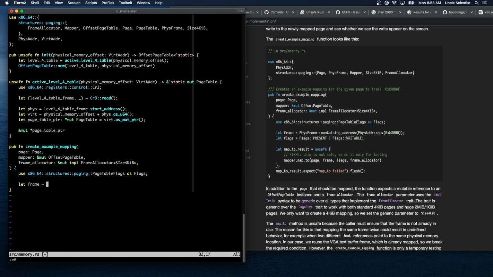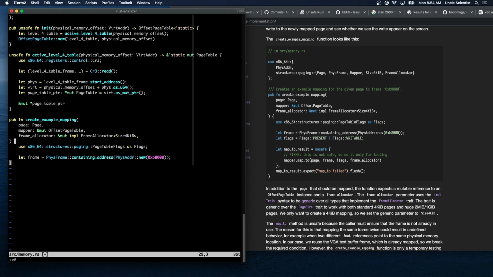And let frame is equal to phys frame containing address phys_addr new B8000. So this is interesting. I wonder how this all works, or is this just creating a... oh, this is still unknown. It should know at some point that we have a size like that. We'll find out. Flags is equal to flags present and flags writable.